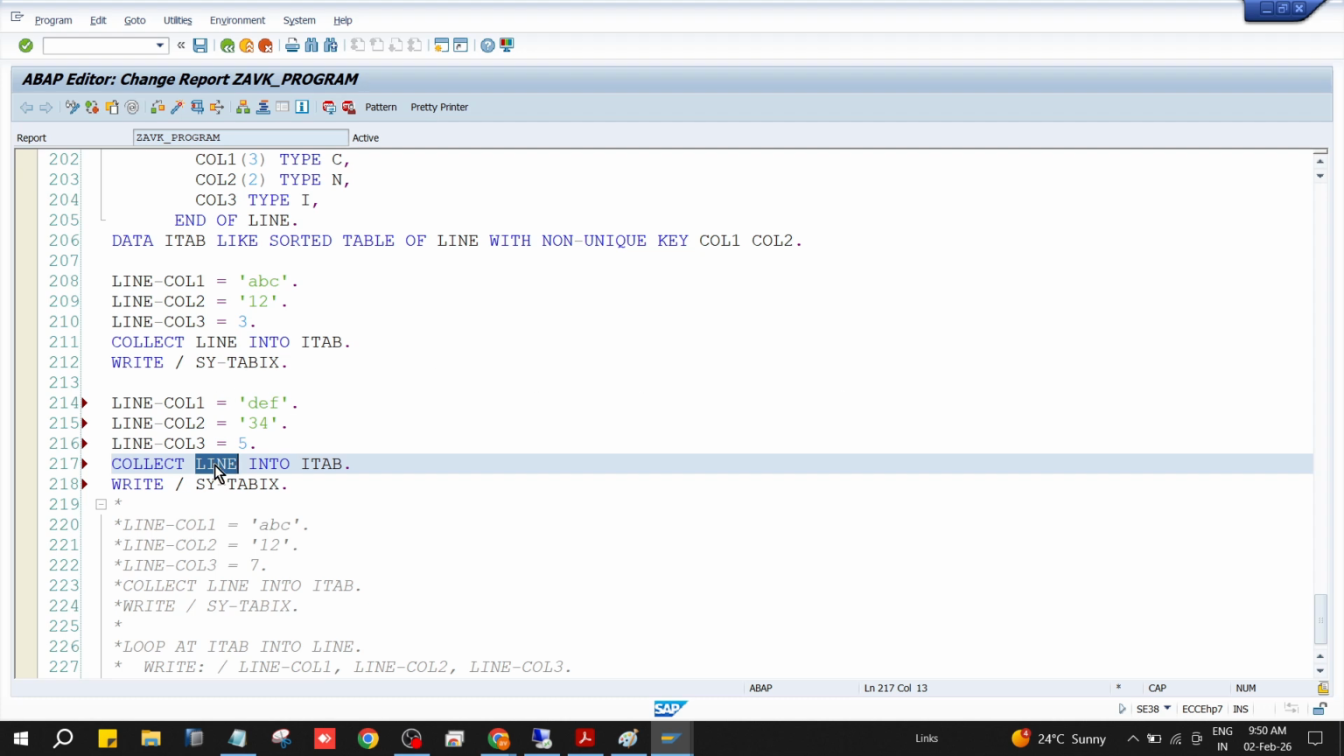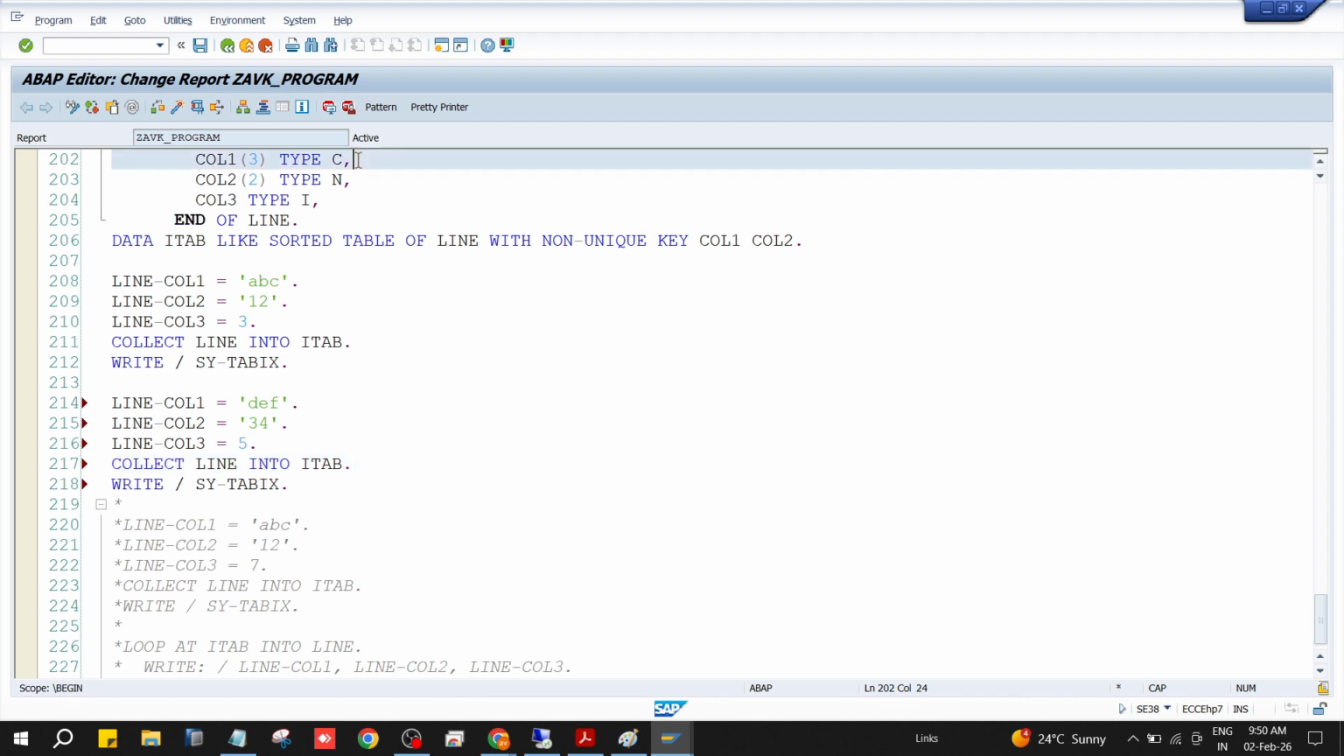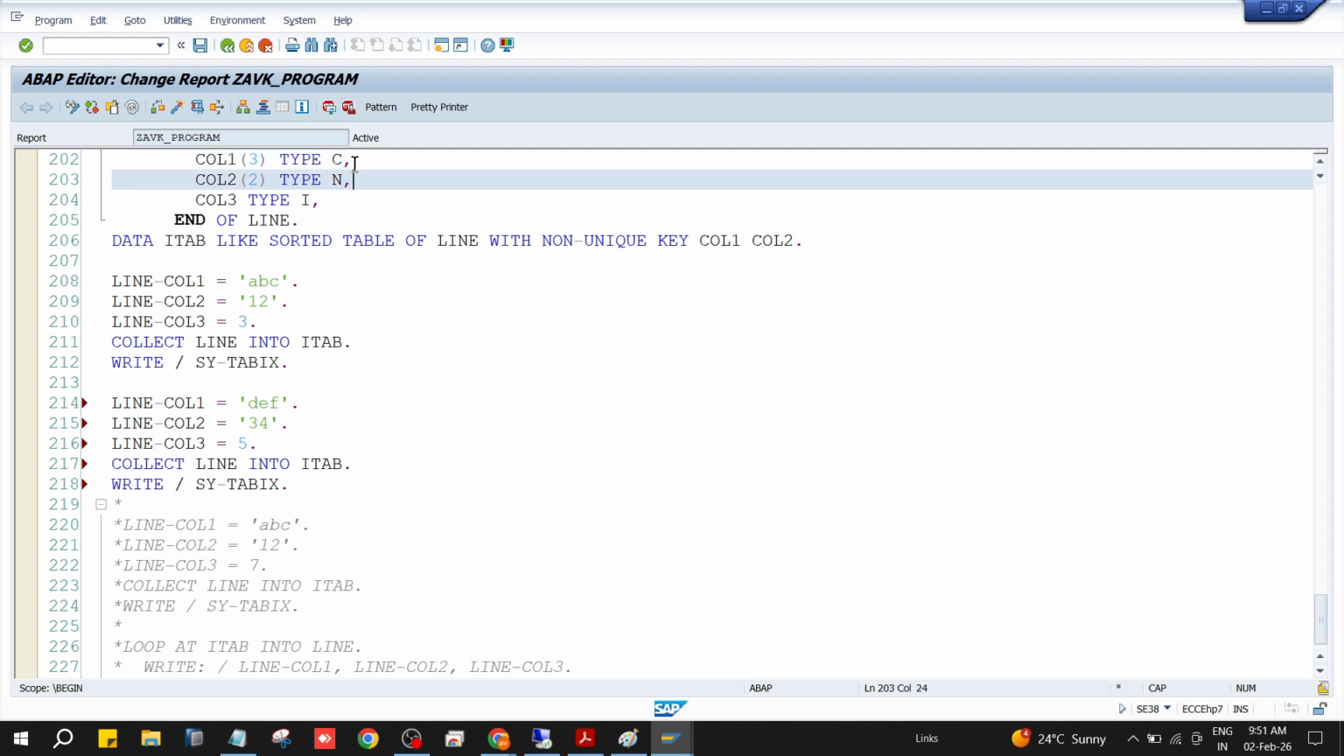It will compare ABC, DEF: does it match with ABC? No. Then next, 12 and 34. No. 3 and 5. No. So what happened? Even though we use the collect statement, the duplicate is not a match. What is the duplicate? Type C, the character type should match. Character type means C and N should match. A, B, C, D, F is different, 12 and 34 is different. That's why even though you write collect, it will perform the append.